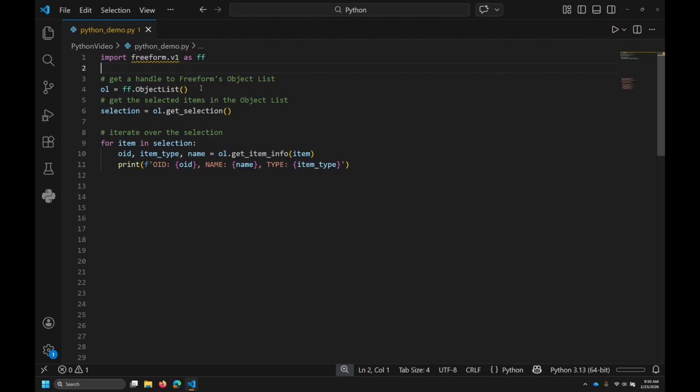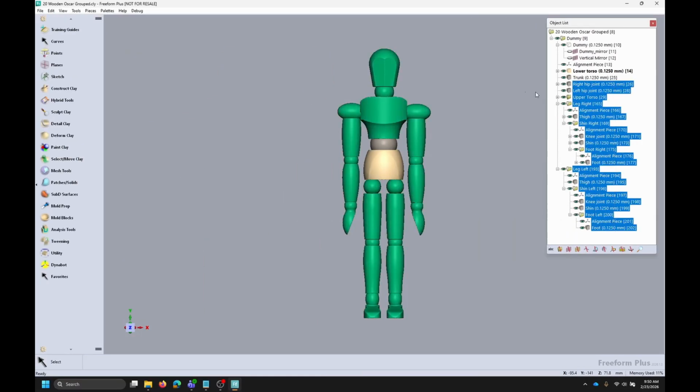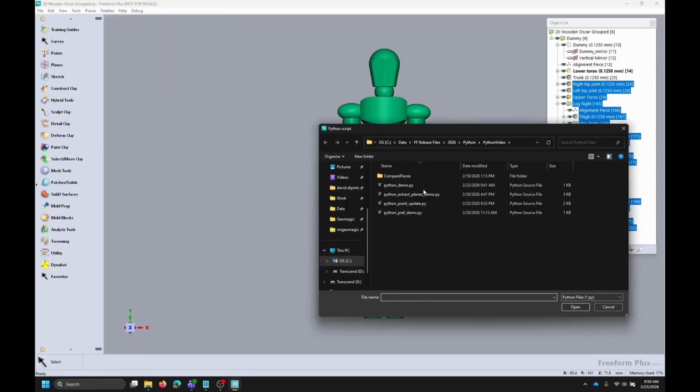This first line gets a reference to the object list, and this one returns the object IDs, or OIDs, of each item in the current selection. Finally, we loop over the list of selected items and get information about each one and print it to the Python console. Let's run this bit of code and see what happens with some objects selected in Freeform.